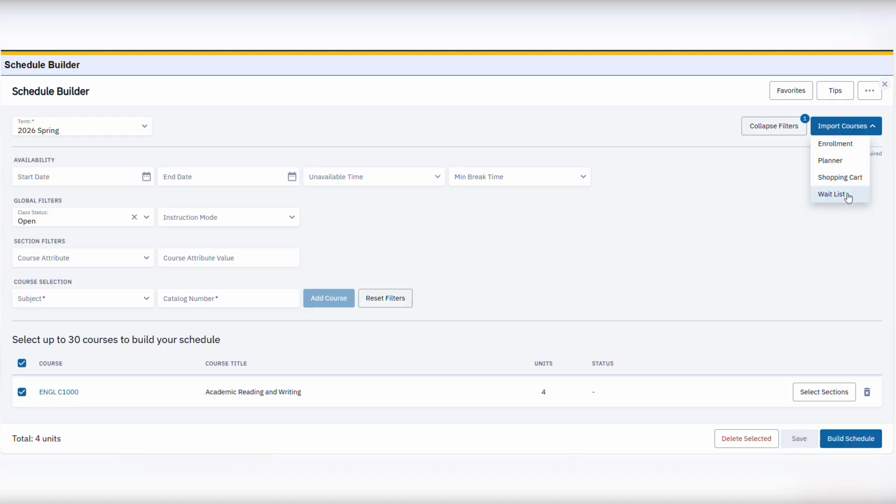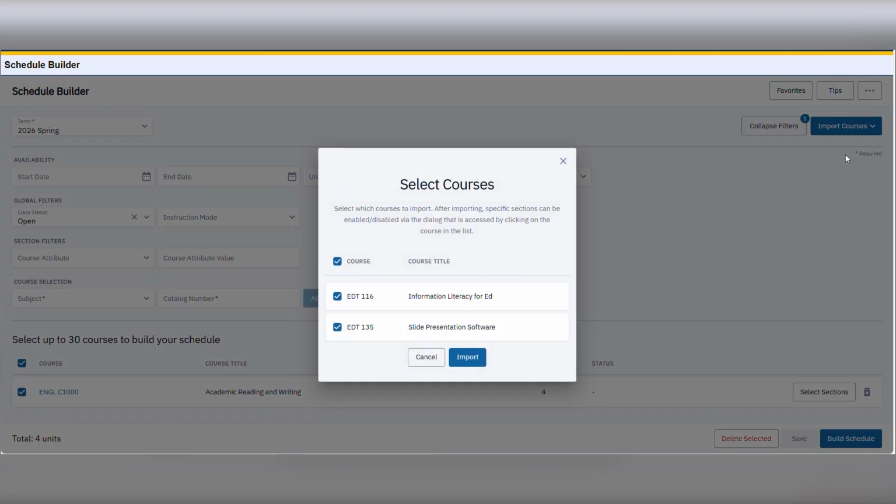Using these features creates the flexibility to create schedules with your current enrollment, what you anticipate from the cart, and/or your waitlist. I'd like to go into further detail on the planner import. When I click on the planner option, it brings in classes directly from my primary degree planner. This is another important reason to meet with your counselor to ensure the classes in your primary planner are the ones that keep you on track toward your degree.